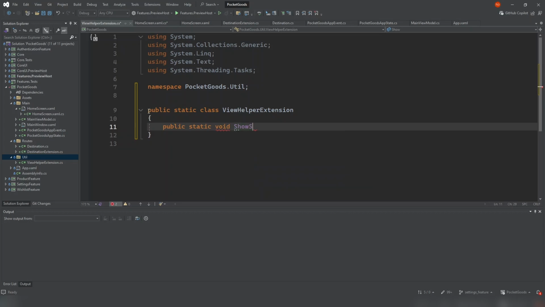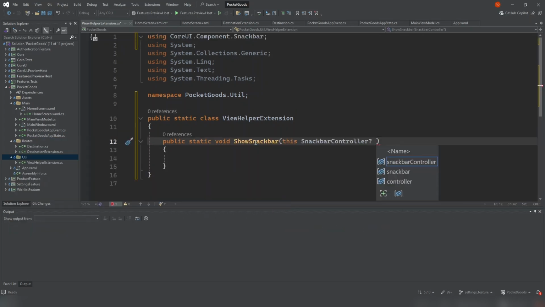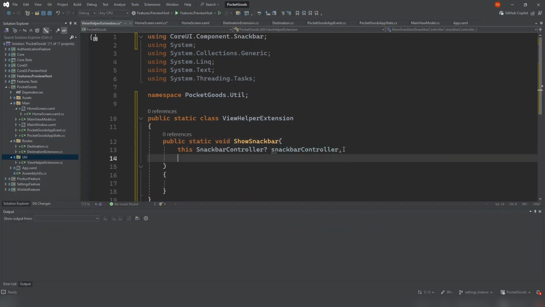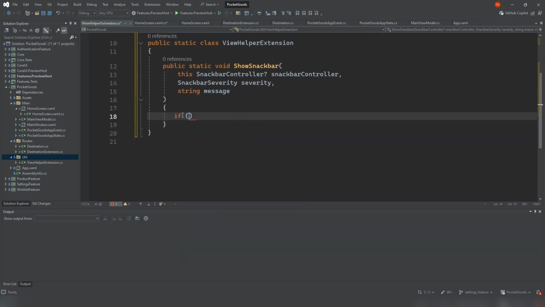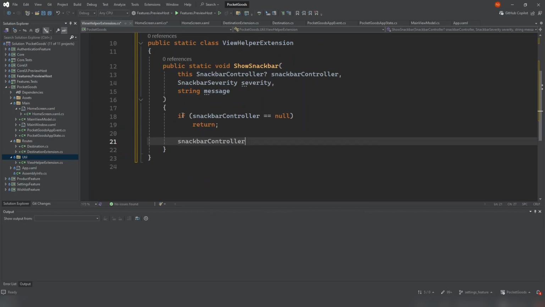Let's call it showSnackBar. SnackBarController, nullable SnackBarController, the severity and the message. Now, if the SnackBarController is null, let's make an early return. Then we can use SnackBarController.